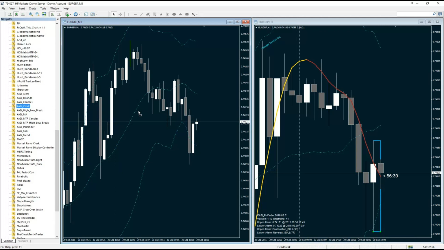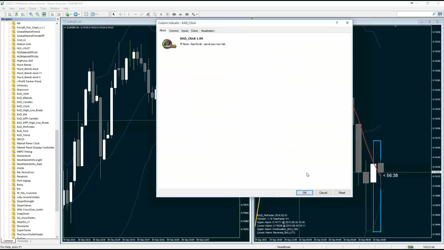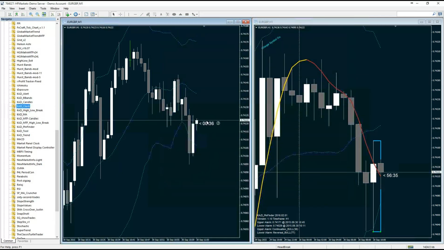The CASI clock, most of you know the CASI clock. It is something which updates, with a timer inside every second. It also shows you how many minutes are left on the 5-minute candles when you're trading on the 1-minute chart. So that's pretty cool. Then the CASI high-low break.